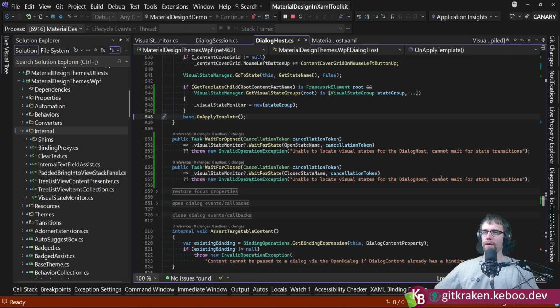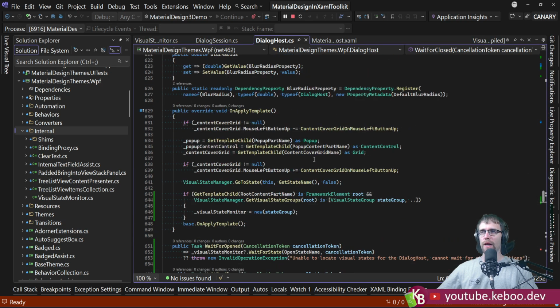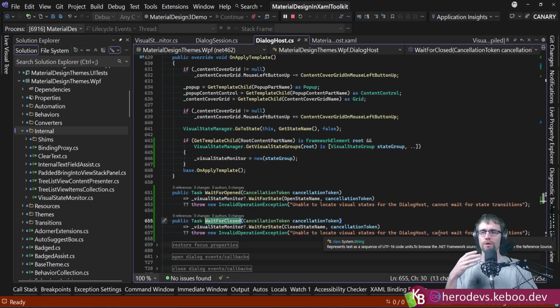I don't think I'm going to fix it the way the poster asked for, which was effectively, hey, it'd be great if the task that I get from show didn't complete until the animation was done. That's fine, but depending on what people are doing, that's a fairly big breaking change. But what I can do instead is give an API like this, wait for opened, wait for closed, that people can use so that they know when that animation has fully completed.